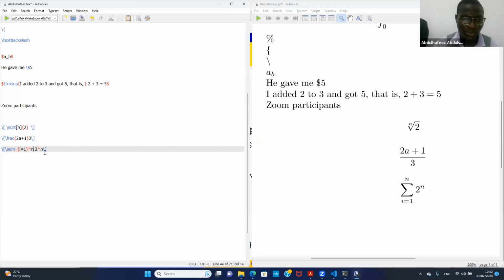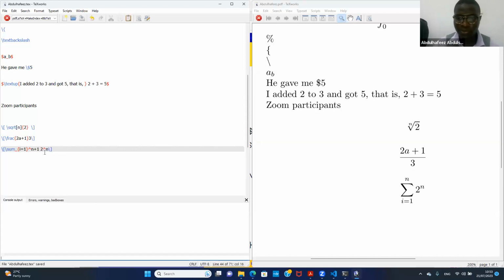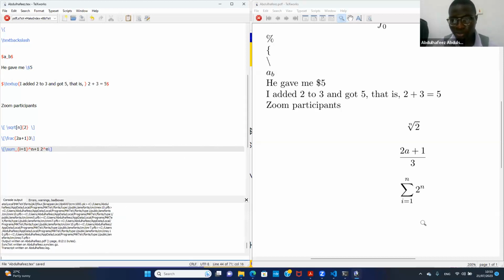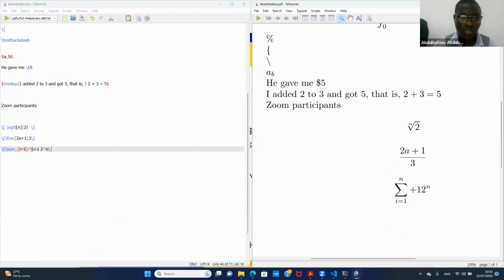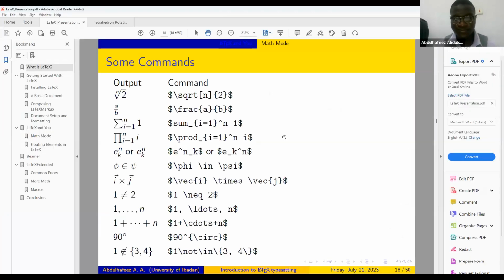What will I do? If I write it this way, you see how the plus 1 will be printed. So you see it here. No, then you need to use your what? Your braces. So let's quickly move on. It's more interesting things. So these are some commands.